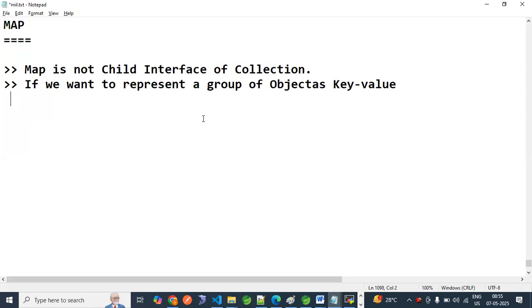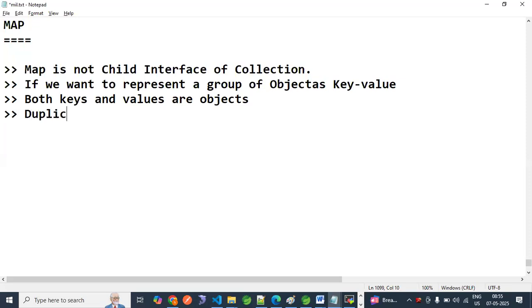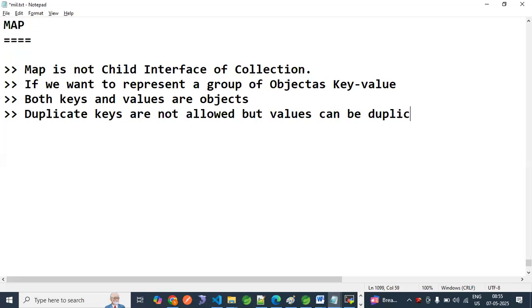Now we have to understand that both keys and values are objects. Duplicate keys are not allowed, but values can be duplicated. Each key value pair is called an entry. Okay, now we need to understand some methods. Let's start the program.